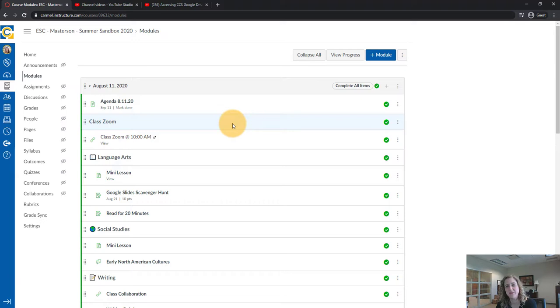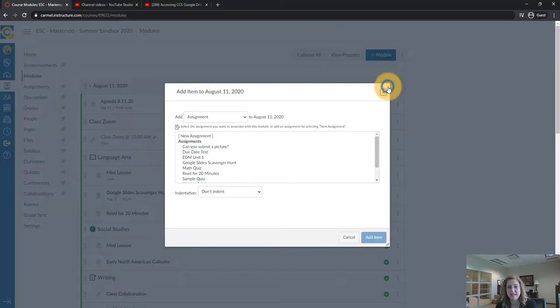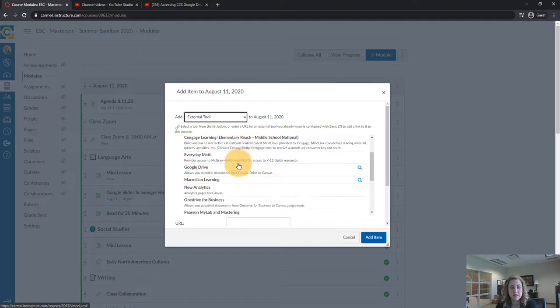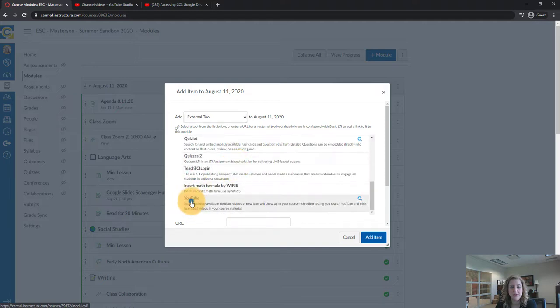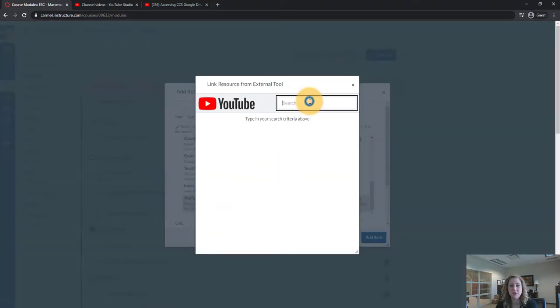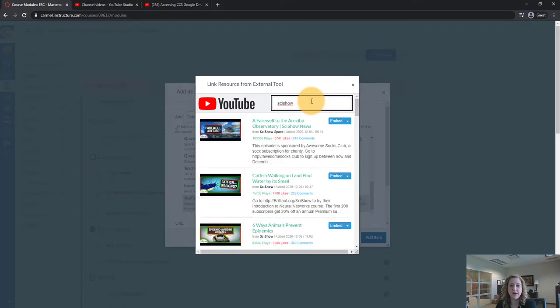So now that we've embedded videos in a page, let's look at how you can embed a video directly in a module as a module item. So I'm in the modules for my course, and I'm going to select the plus sign to add an item. And from the drop-down menu, I'm going to select External Tool, and then I'll find YouTube. Very similar to embedding in a page, I have the search box where I can search for the video that I want to embed, and then I'll select the embed button.